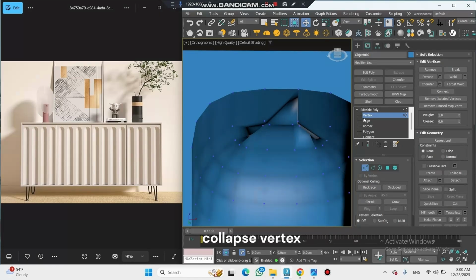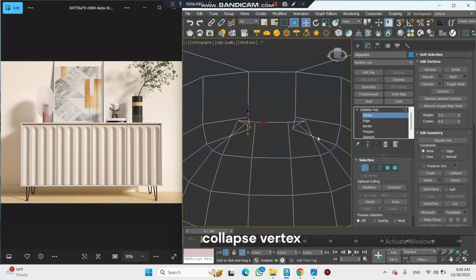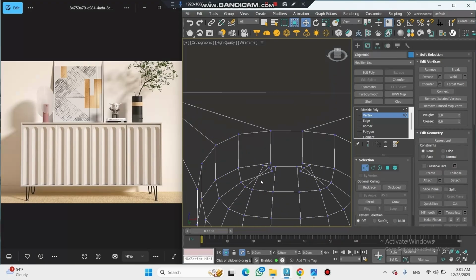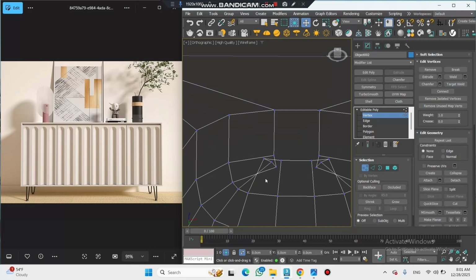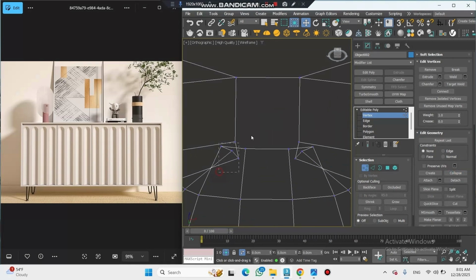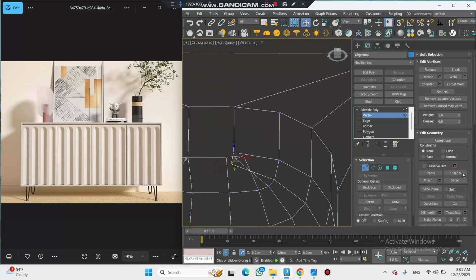I'll do the same for the rest. I will select this vertex, collapse, this vertex, collapse. It is a small object, so it won't take much time. Also here collapse, and here collapse, here collapse, and here collapse.